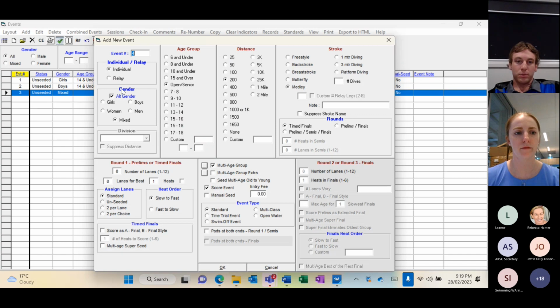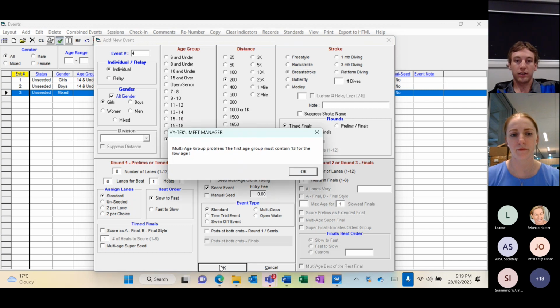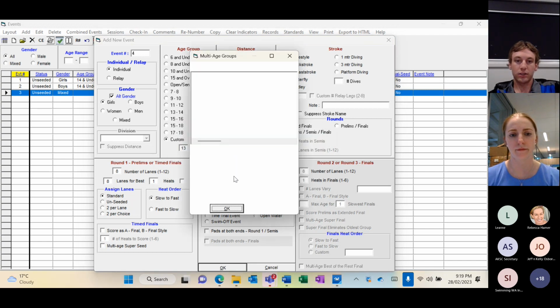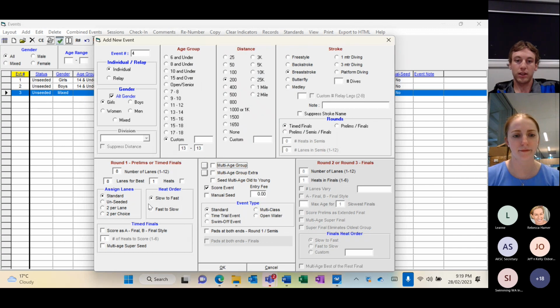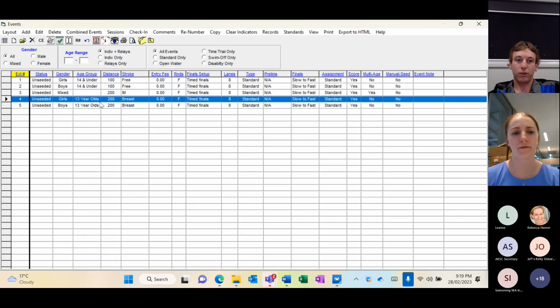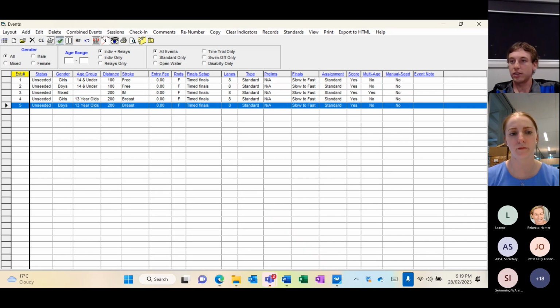And then same thing, I'll just go through a few other events. If we're just doing a 13-year-old, so 13 to 13, we'll see that is just the 13-year-old girls doing a breaststroke. Again, okay. Sorry, because we had multi-age picked. Sorry about that. There we go. Okay. And then okay again. And we'll see the girls 13-year-old 200-meter breaststroke listed there.